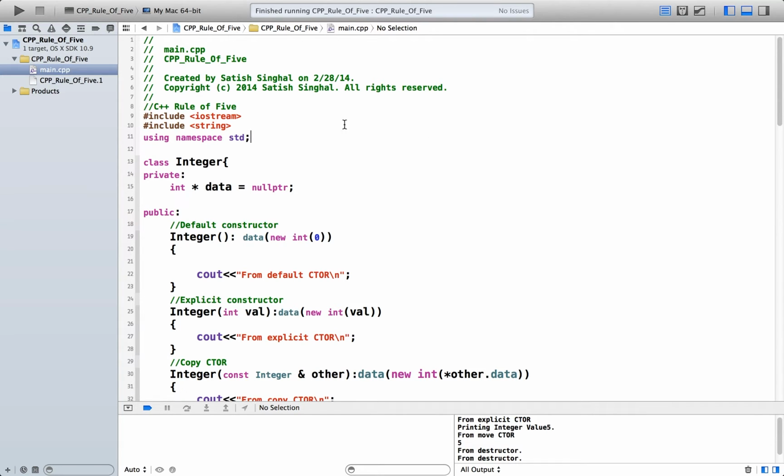So I'm going to include iostream and string because I'm defining a class called Integer, and you can think of this as a wrapper for an int type where int is really stored through a pointer. Okay, so class has only one private data member called data, but that's a pointer to an integer. Initialization with nullptr is done just as a sake of precaution.